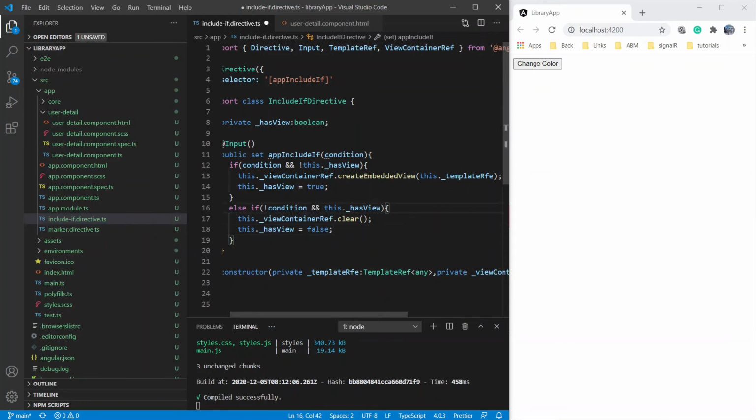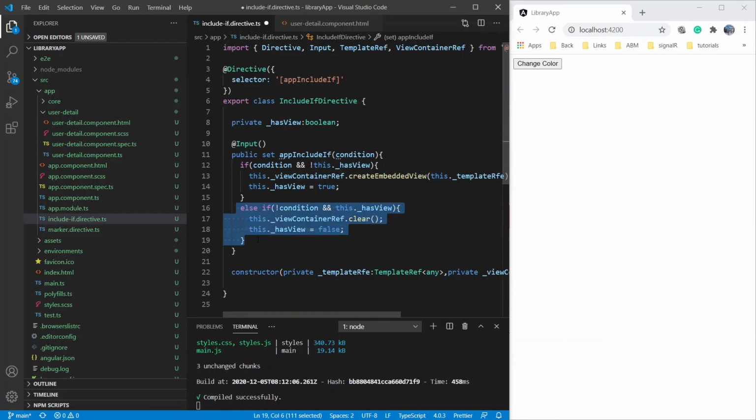So here if the condition is true and the property is evaluated multiple times, it will execute the block only once. On the other hand, if the condition value is false and hasView is true, that is, the condition changed, the first time it will execute else if and then onward no, because hasView is false then. Alright, let's save the changes and see the browser. As you can see, the template is rendered.